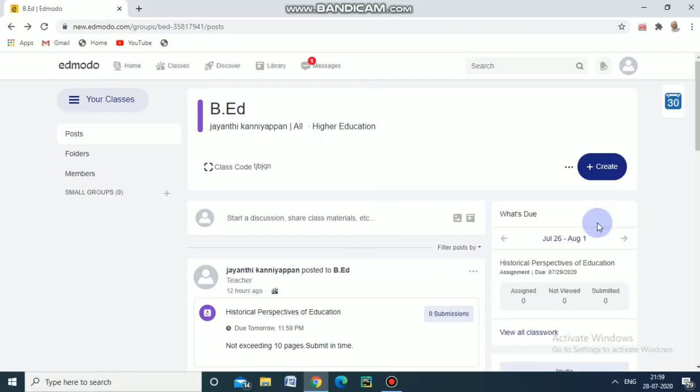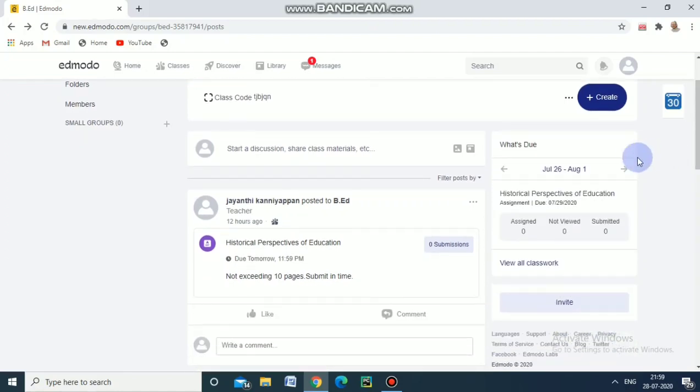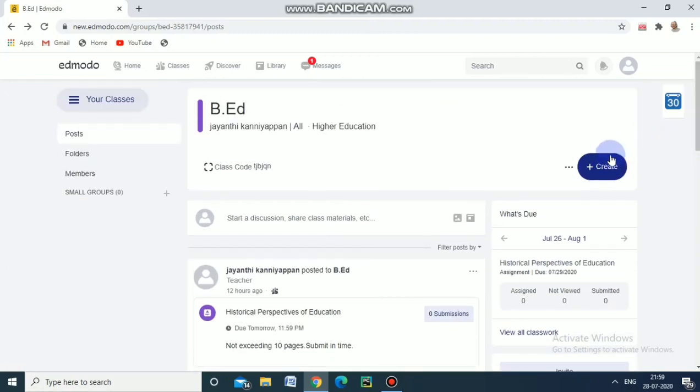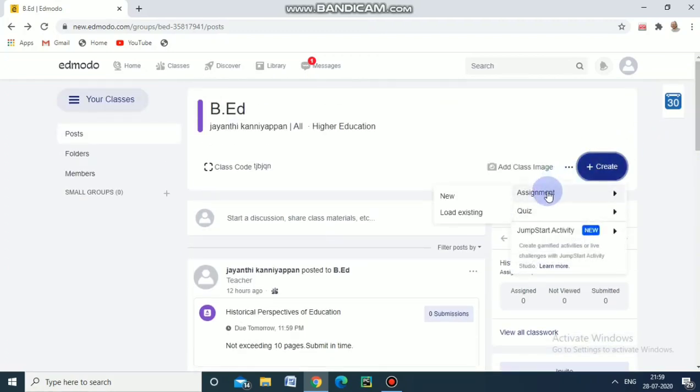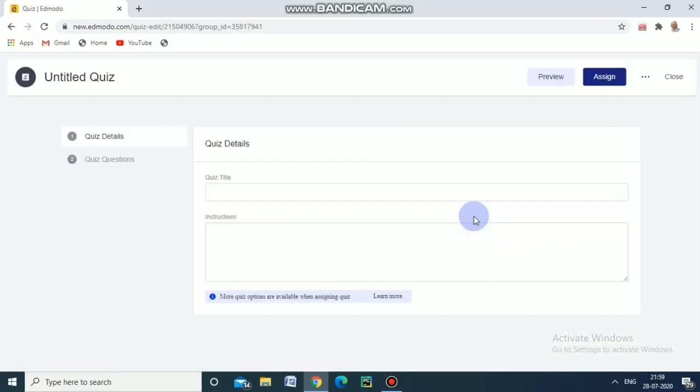See here. Historical perspectives of education, the assignment given, and the due date we have given, and we have assigned. So far no one has viewed and not submitted. This is how to create an assignment. We can also load the existing assignments also. And now go to this quiz. We can create a new quiz, and also the existing quiz we can add.